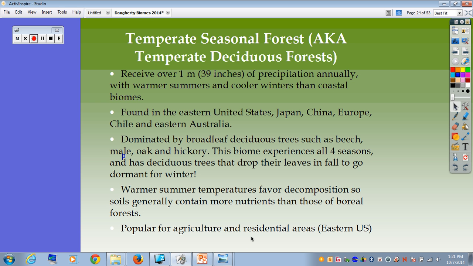Some environmental issues that occur in this biome. They're very popular for agriculture because of the good soil, and then also for residential areas. We've got a high concentration of people that live in the eastern United States that are all in this deciduous forest.